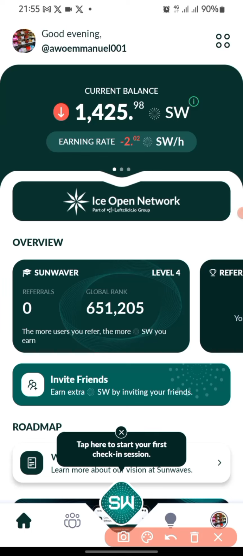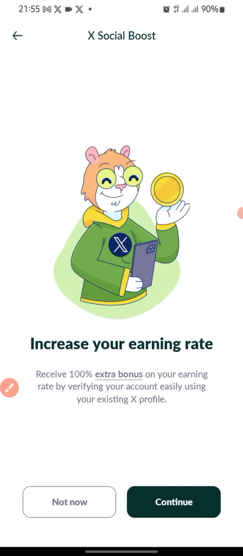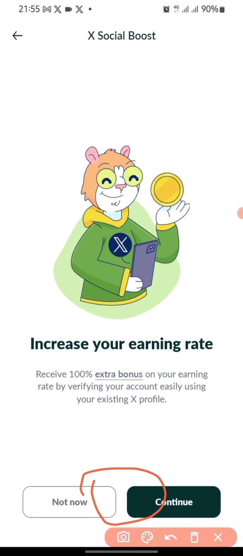So this is how to verify SunWave with X now. What I'm going to do is click on display. That means I'm going to start new mining afresh. Once I click on that, as you can see, this is what is going to come up for you. What you are going to do is click on continue.